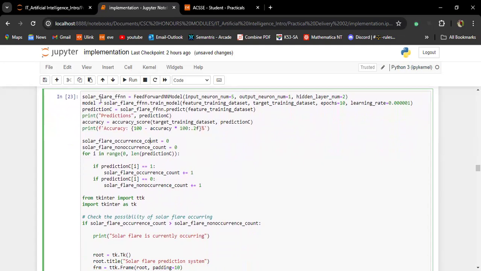So here we are going to create an instance of the feedforward neural model class, and then we specify the values. From there we train the model using the training data set of both the feature and the target variables, and then we invoke the predict method, predicting from the training set, and we store that here.